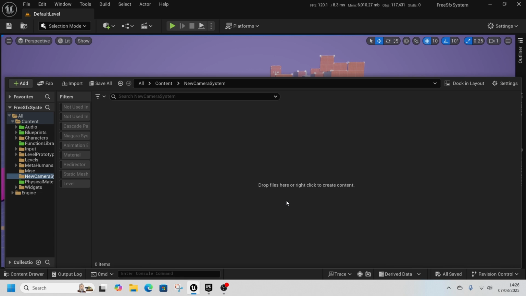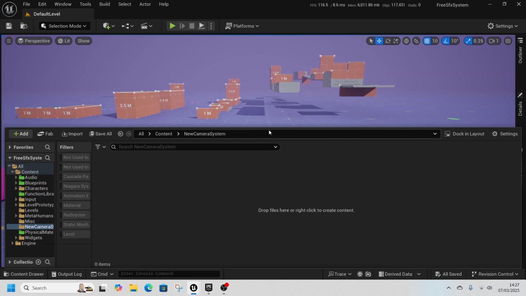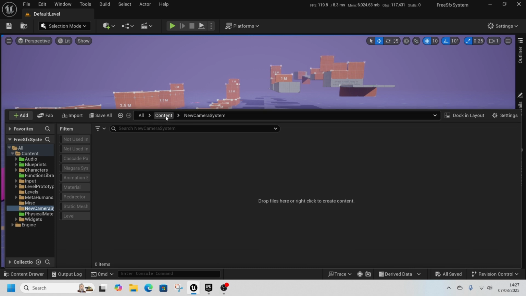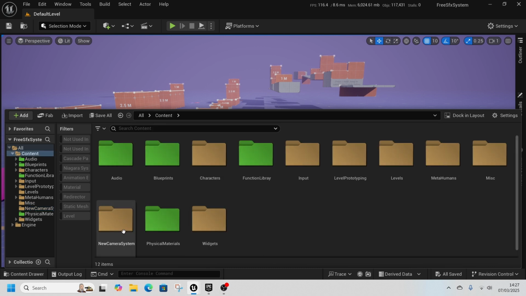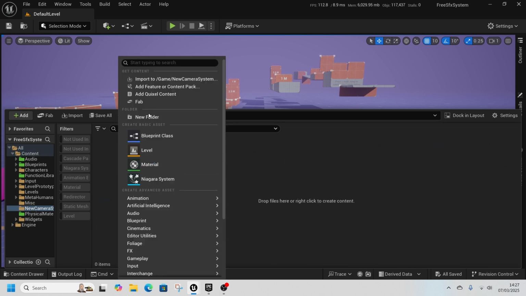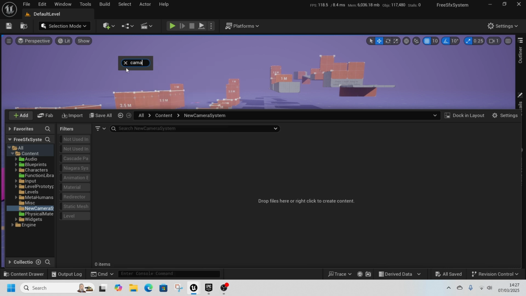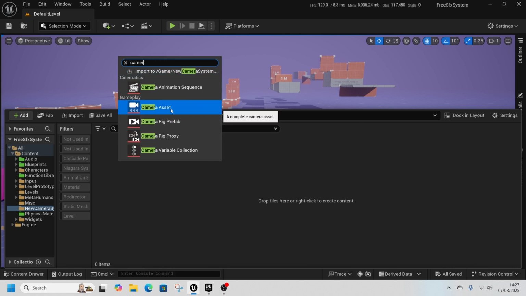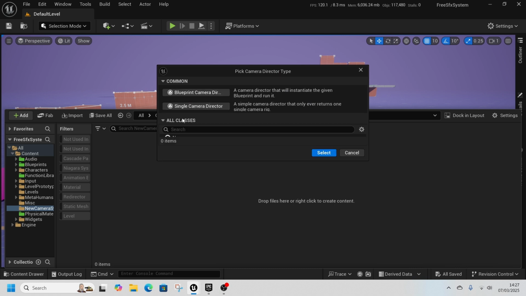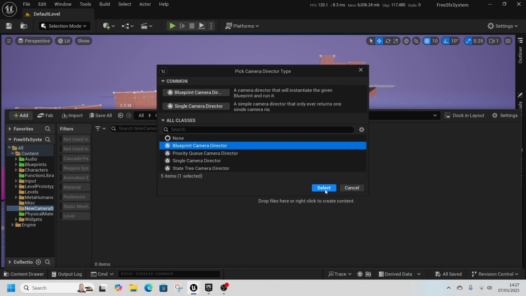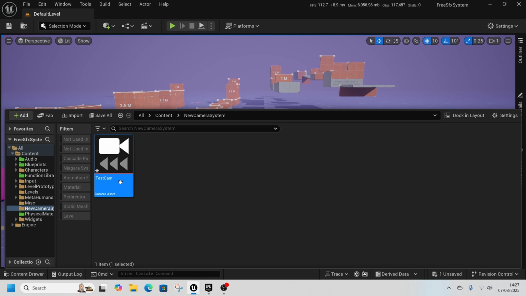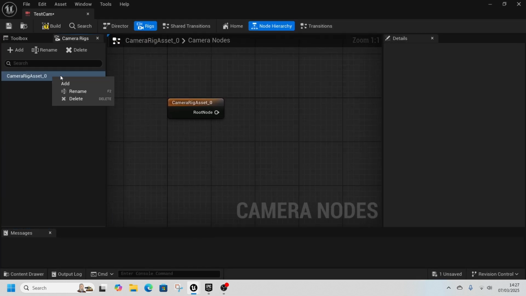So I'm just inside the sound effects free project that I'm giving away so that you can have that. And I've just created a new folder called new camera system. I'm going to right click, type in camera, and get this camera asset, and get blueprint camera director, test cam. This is going to open up this rig, and we're going to call the first one first person.